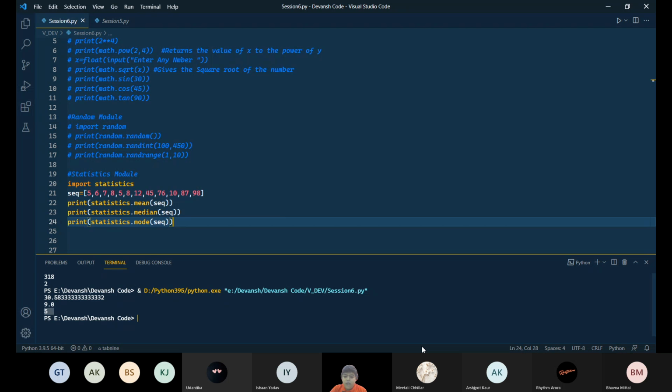Rhythm, Ayati, Arshot, Kanika, Udantika. Gungun Tyagi. Anyone?